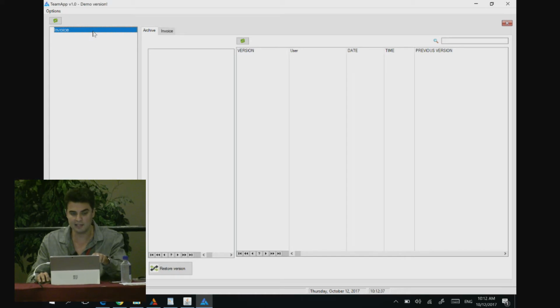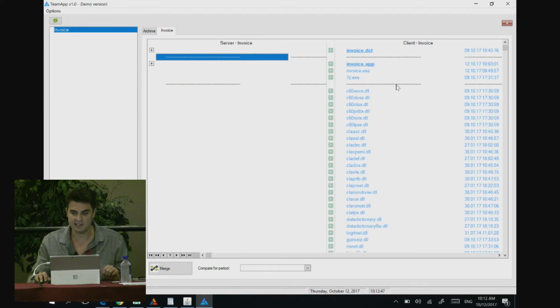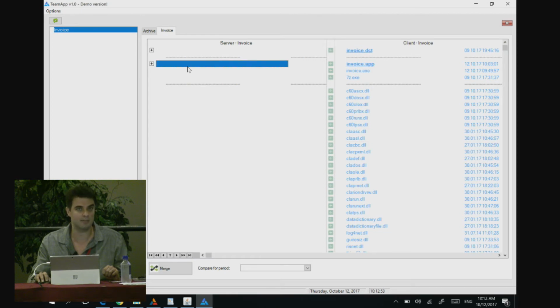If I double-click this selection, I'll get the specific application look. This is server side. This is client side. So on the client side, I see my app. On the server side, it's empty. I didn't commit it at any time.